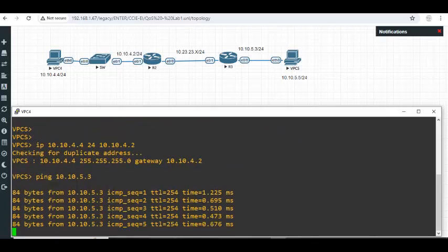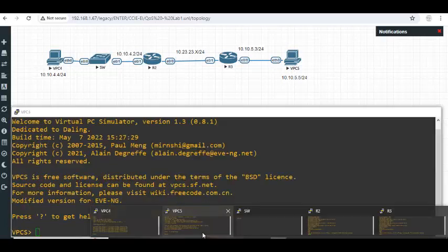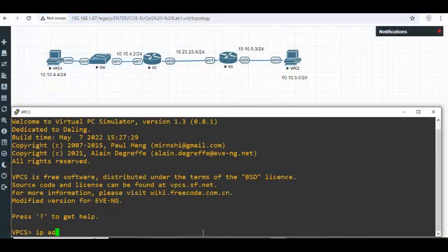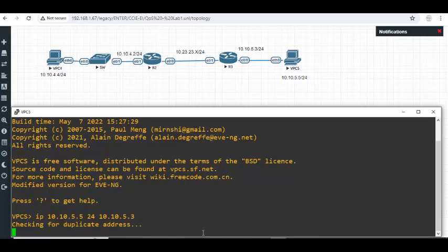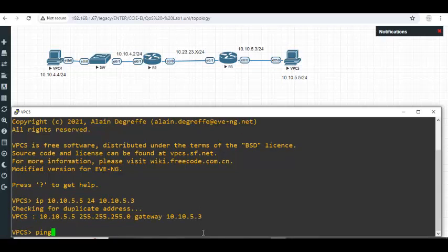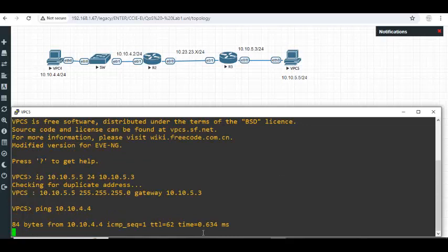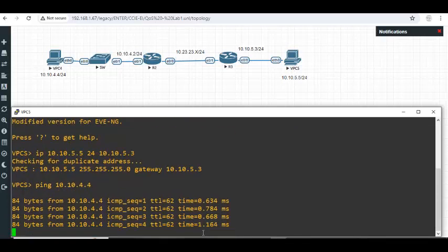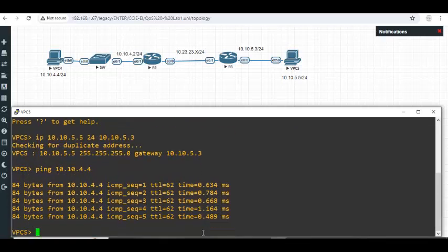Likewise, let me go to PC5 and assign the IP address. 24, 10.10.5.3 is the gateway. And let us try pinging the next endpoint device. It is reachable. Okay, so ICMP is tested very well.